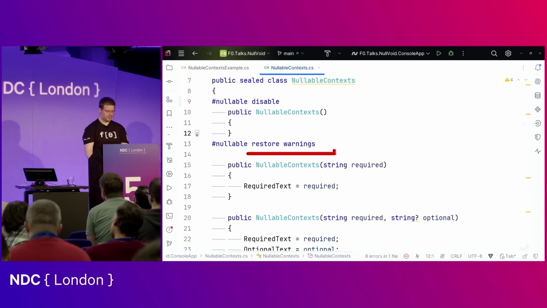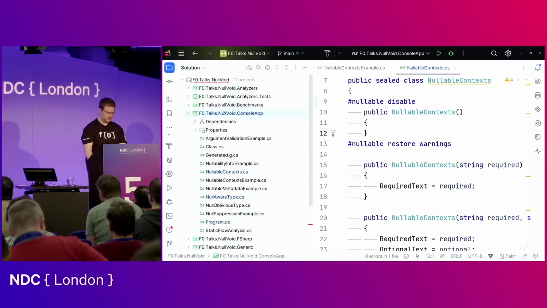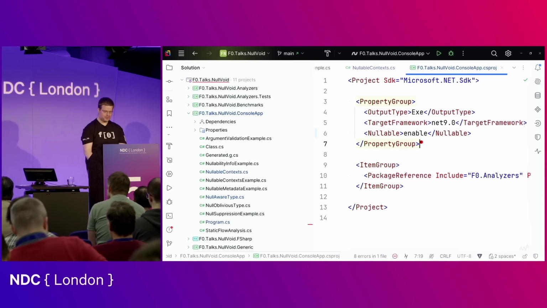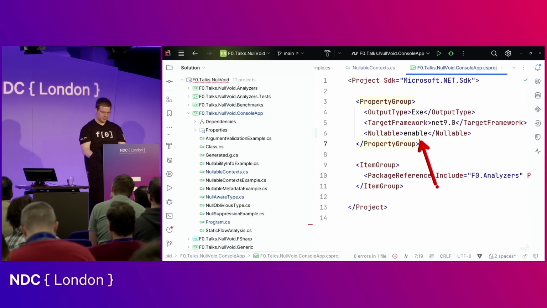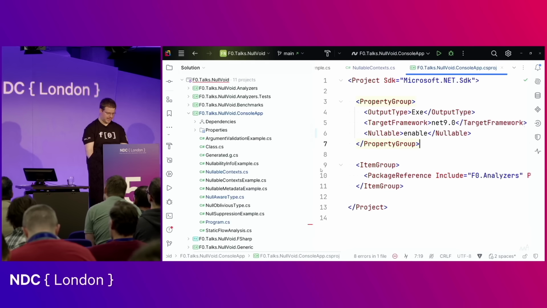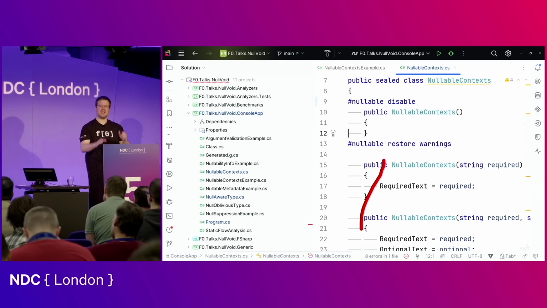When we do a restore, we get whatever was set on a project level. So in this case, when we restore the warnings, we get the default that is on the project level, and on the project level, we enabled both. So the nullable annotations and the nullable warnings are enabled again for the rest of this file until the next preprocessor directive occurs.